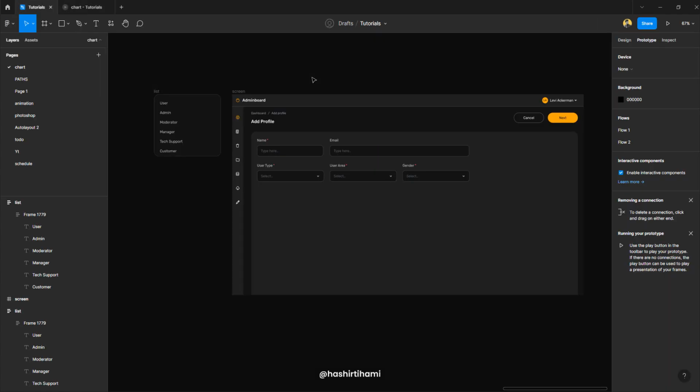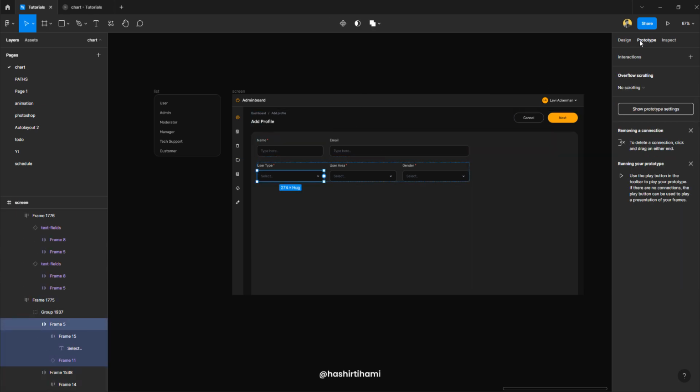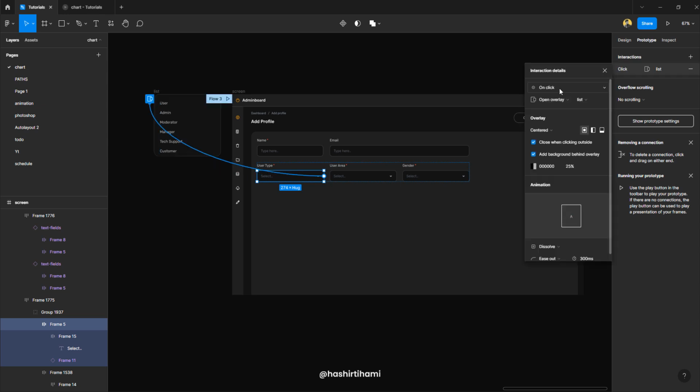Alright, so this is my screen and I want this list to appear when the user clicks on this user type input field. So what I'm going to do is I'm going to select this input field, go to prototype, link this to my sheet. Now here you are going to select on click or while hovering, that's your choice. I'm going to go with on click. I want the click to be the trigger to open this specific list.